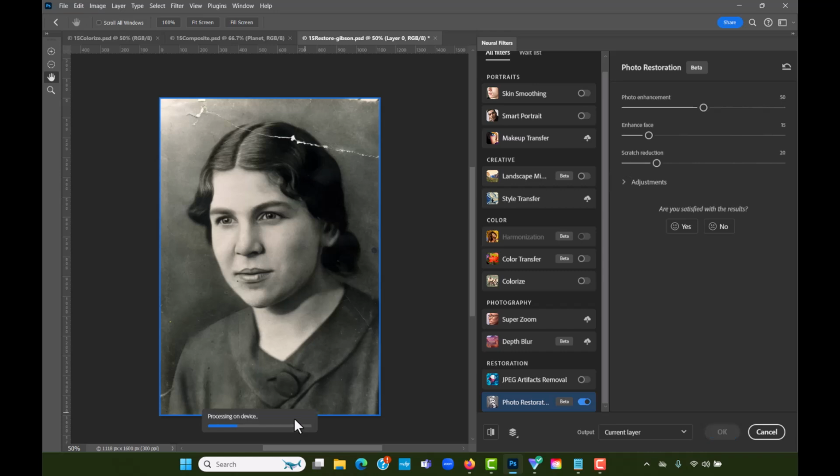A progress bar at the bottom of the image may indicate that it will take a little while. When it's done, the scratch is intelligently removed, which you can verify using the Show Original button. To see the before and after, I'll click the Show Original, and here's the improvement. Under Output, I have these options: Current Layer, a new layer masked, Smart, or New Document.